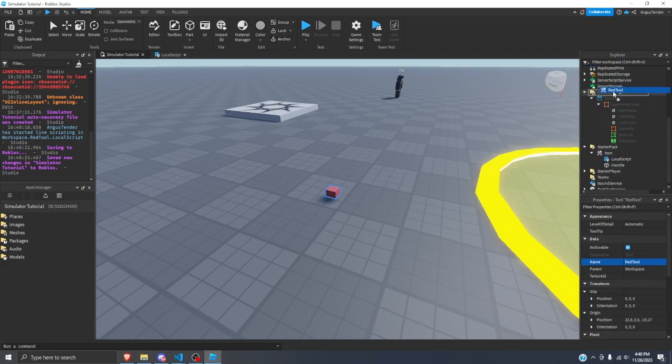And then we're actually going to put this, instead of putting it in the starter pack like we did with this item, into server storage. Not replicated storage, because if we did it in replicated storage, a hacker could literally take it out of replicated storage and put it into their inventory for free. And we don't want that. So we're going to put it in server storage instead.